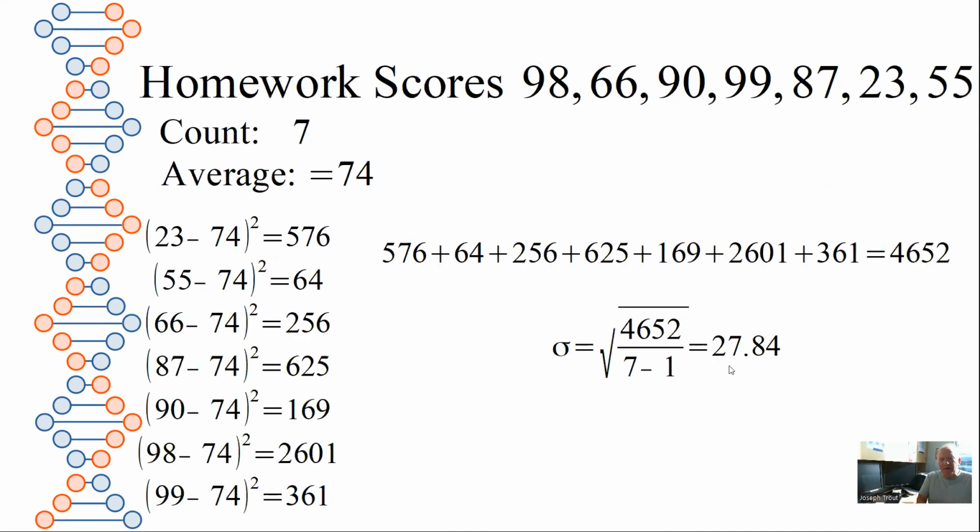So generally, in this case, we found the average. So we get 23 minus the average and 55 minus the average and 66 minus the average. We square those values so they're all positive. Then we add them up and divide by 7 minus 1, or 6. And then take the square root, and that gives us the standard deviation. So this tells us how the scores vary according to the average.